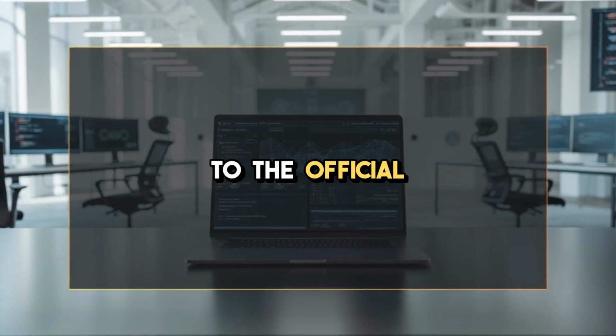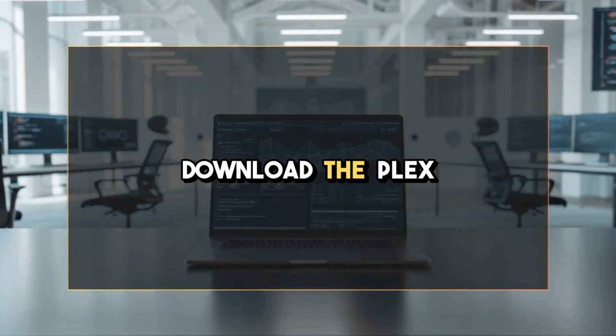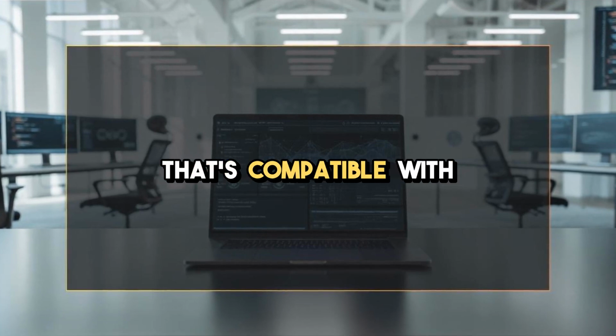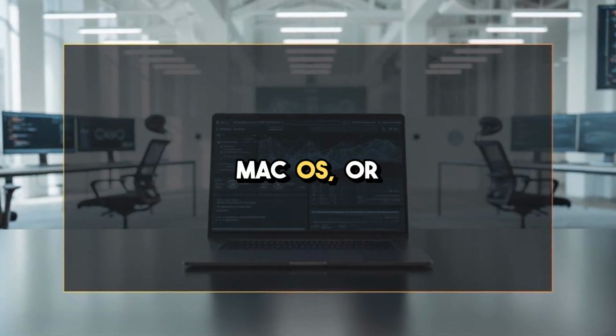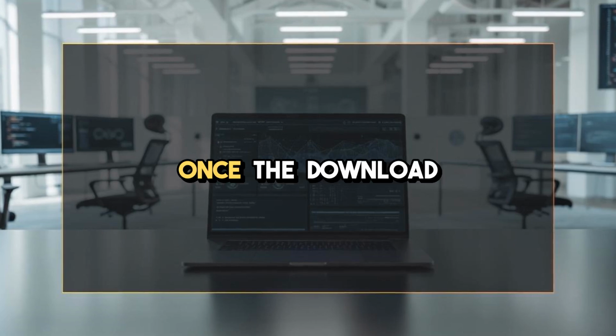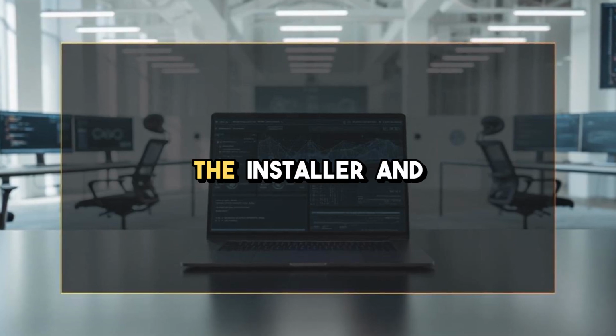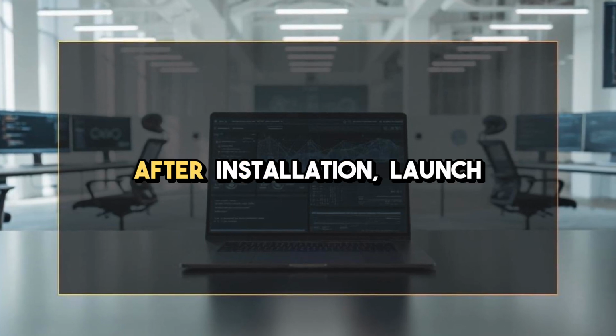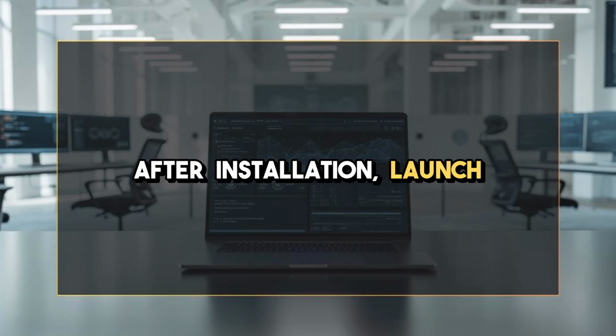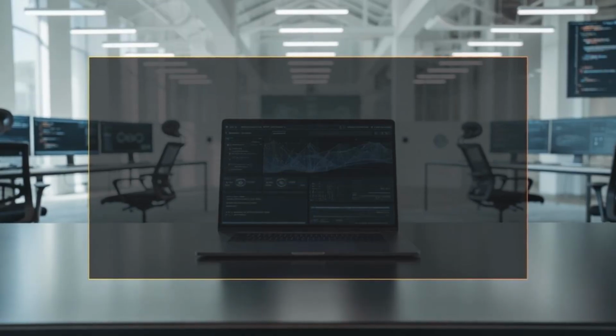First, head over to the official Plex website and download the Plex Media Server software that's compatible with your operating system, whether it's Windows, Mac OS, or Linux. Once the download is complete, open the installer and follow the on-screen instructions to install the server. After installation, launch the Plex Media Server application.